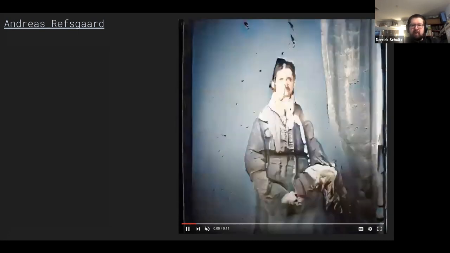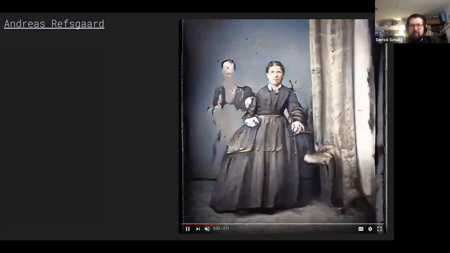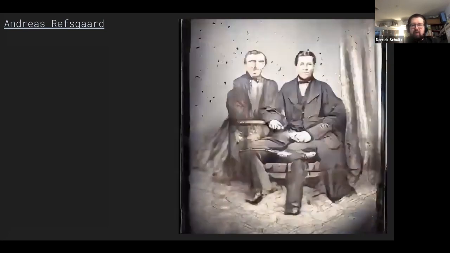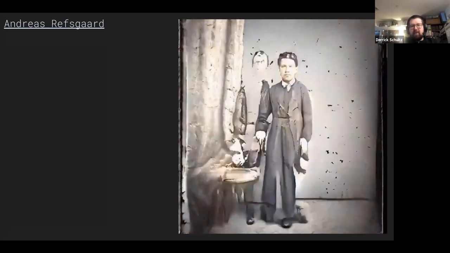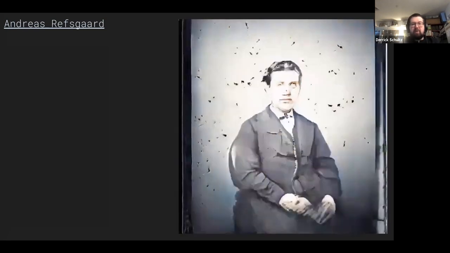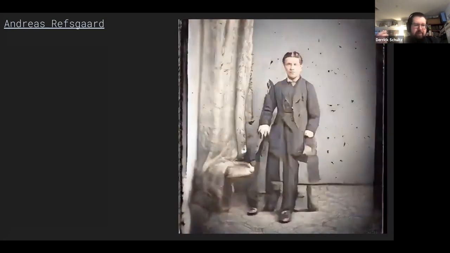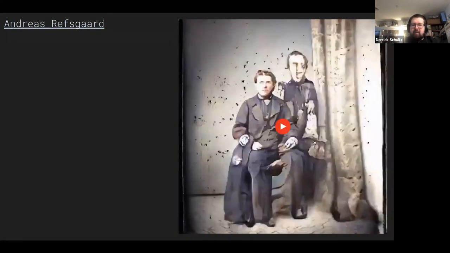Andreas Refsgaard is one of the people that uses Runway quite frequently. And I really like his work. This is a StyleGAN model trained on daguerreotypes or tintype photographs. We'll talk about this again when we talk about data sets in just a little bit, but the number of images in your data set also determines how your output looks.